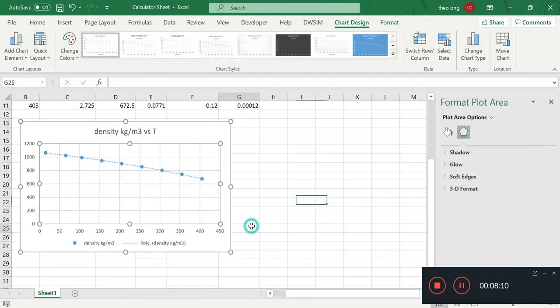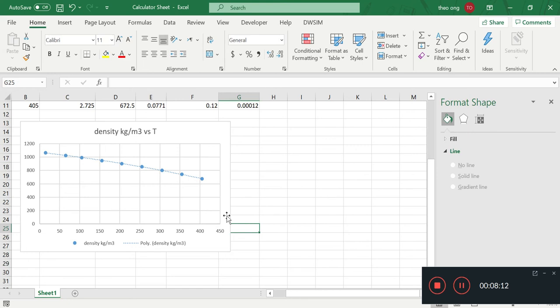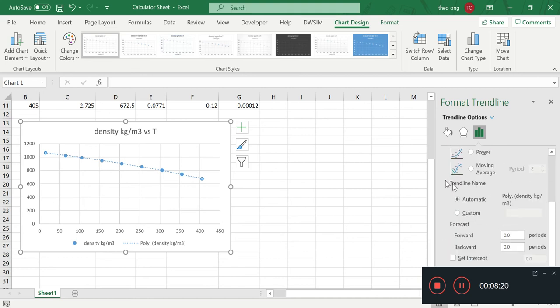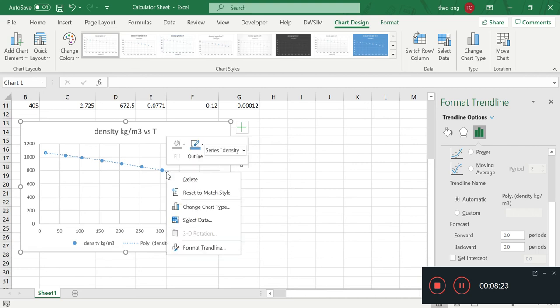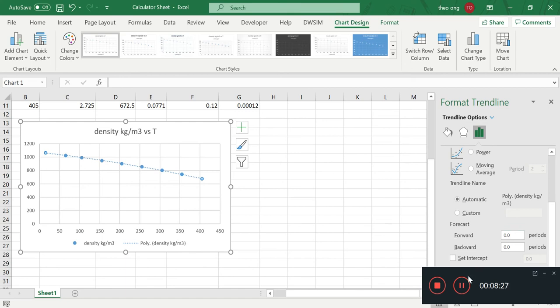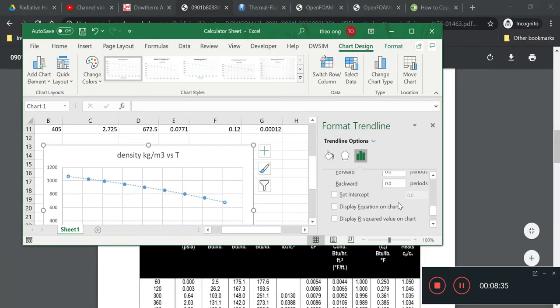It looks like the polynomial fits this data range pretty well. Okay, so the polynomial fits the data range very well. Then we can just see the equations, format trend line. Hold on. There's something I wanted to show you, but this thing is kind of blocking it. So let me minimize, and I'll show you where.